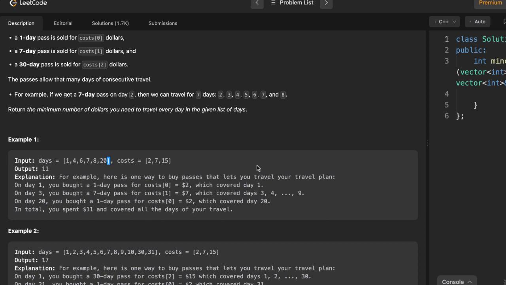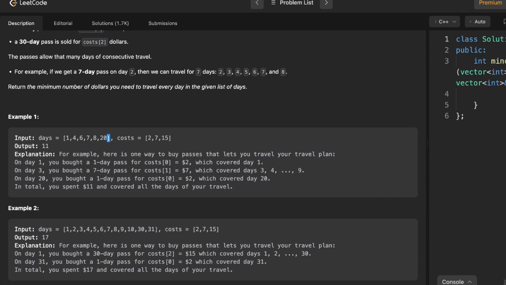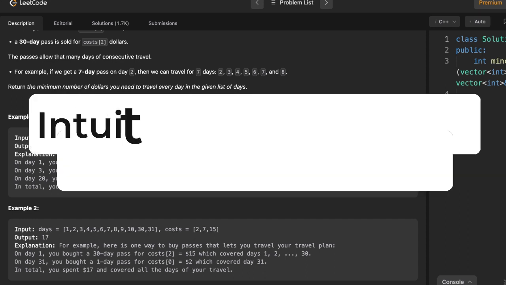In this way, we need to identify how we can spend our money in the most effective way for traveling on these days. We need to return the minimum sum of dollars that we will be using. So that is what this question wants to say. I hope that makes the question very clear. Now let us move to the whiteboard and try to understand the intuition behind solving this question.